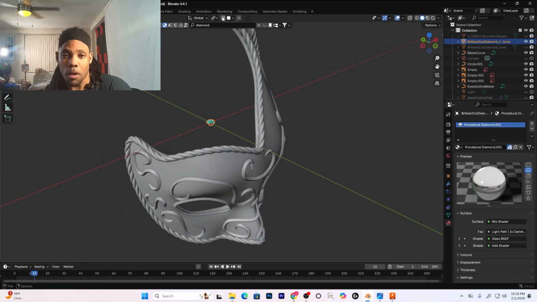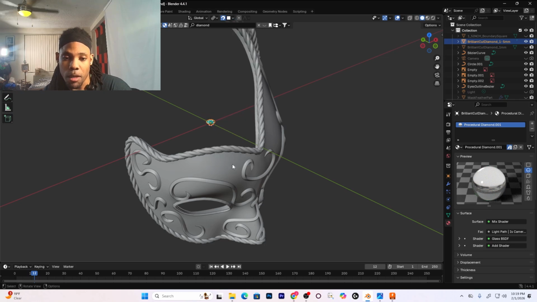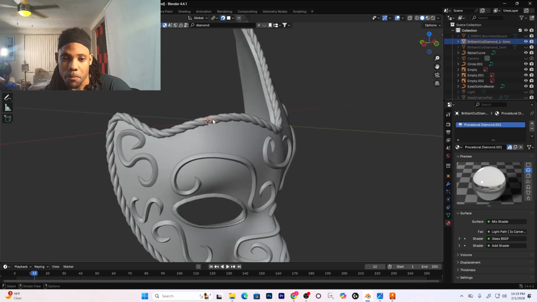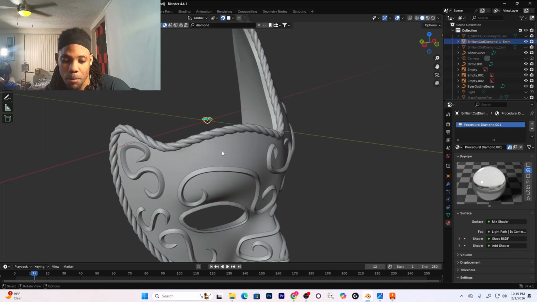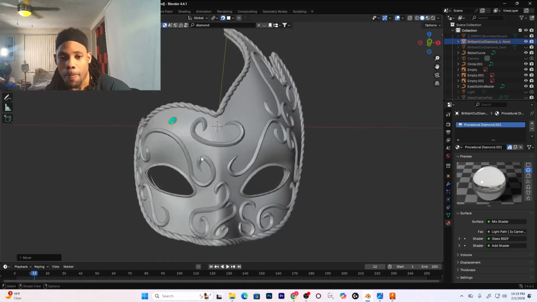Now what I'm going to do is apply a snap, and we want to snap the center to the face, to a face projection. We want it to move and rotate, and align rotation to target. So this will align the rotation to the target, which will be basically this face. So I'm going to grab it. And now, as you can see, it automatically attached to the face of the mask, which is what we want.